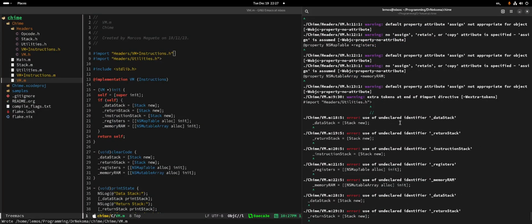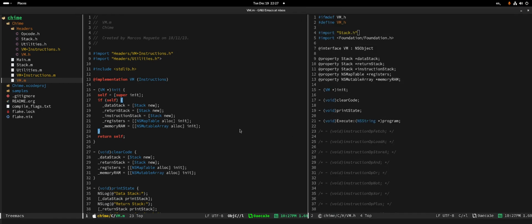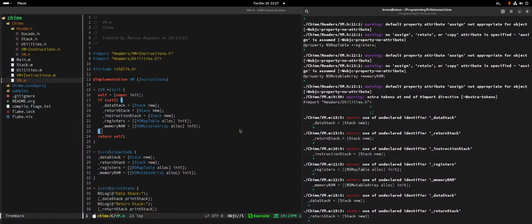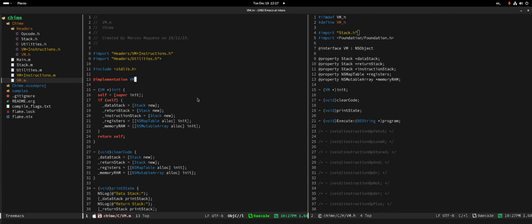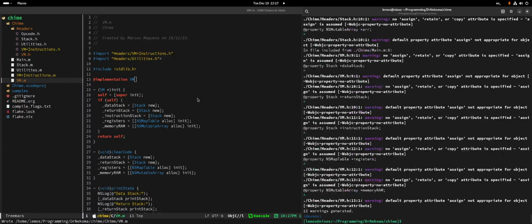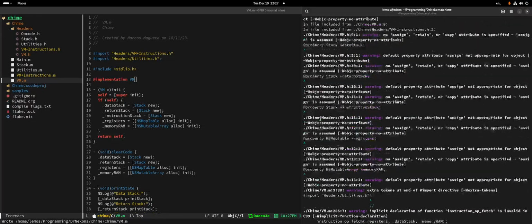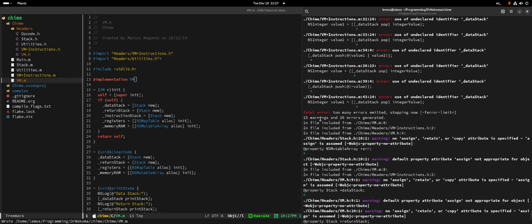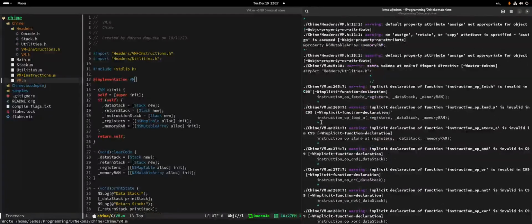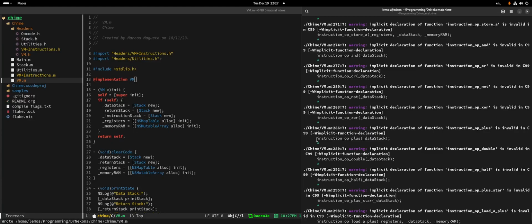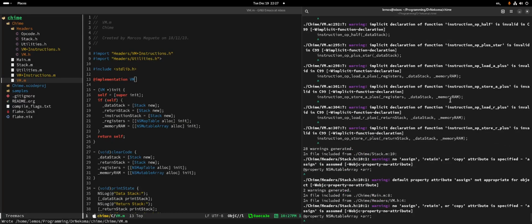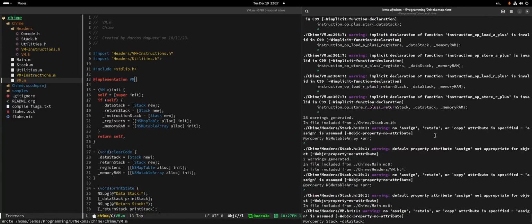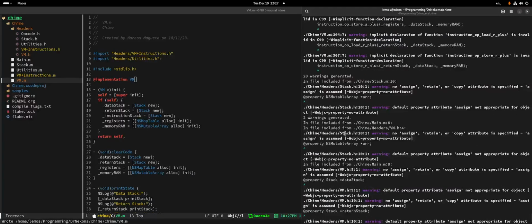Okay, use of undeclared identifier data stack. So it didn't work at all, because in the vm.m it's not recognizing. I don't understand why the vm.m, the m file, has everything defined. Oh, this is wrong. Oh, we compiled actually. No, it is still very wrong. Yeah, this is implicit declaration because I didn't change them yet. Can you remove the warning? I didn't manage to fix these warnings.